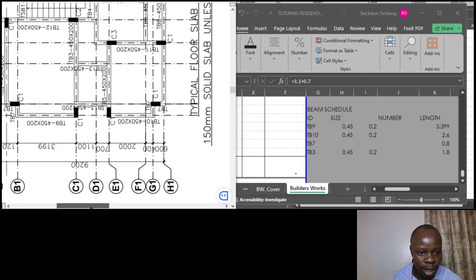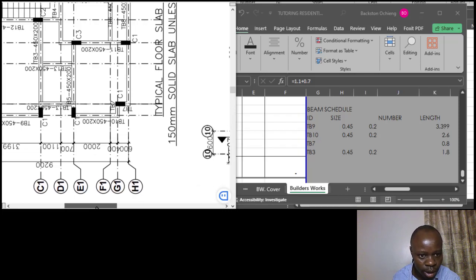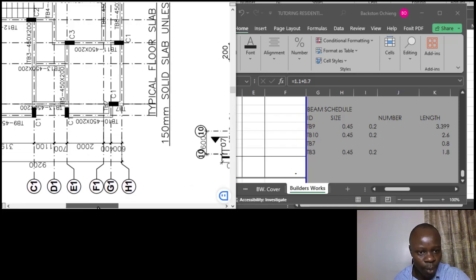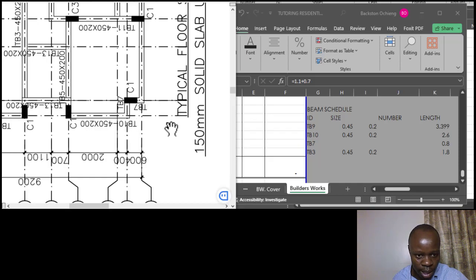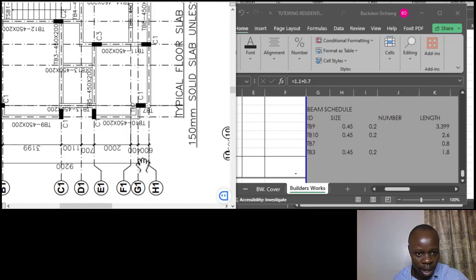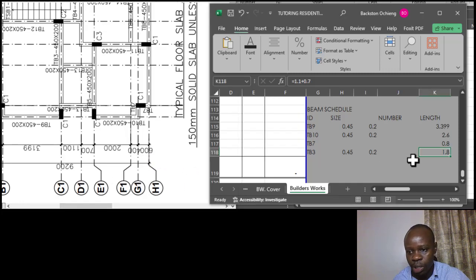So we proceed and see what next. We also have another TB7 along the very grid. Just zoom it in. You can see there's another TB7 on this point here. So this one is similar to the one to the opposite end. Yeah, actually you can see it's 0.6. Okay, so TB7, we have two of them already.